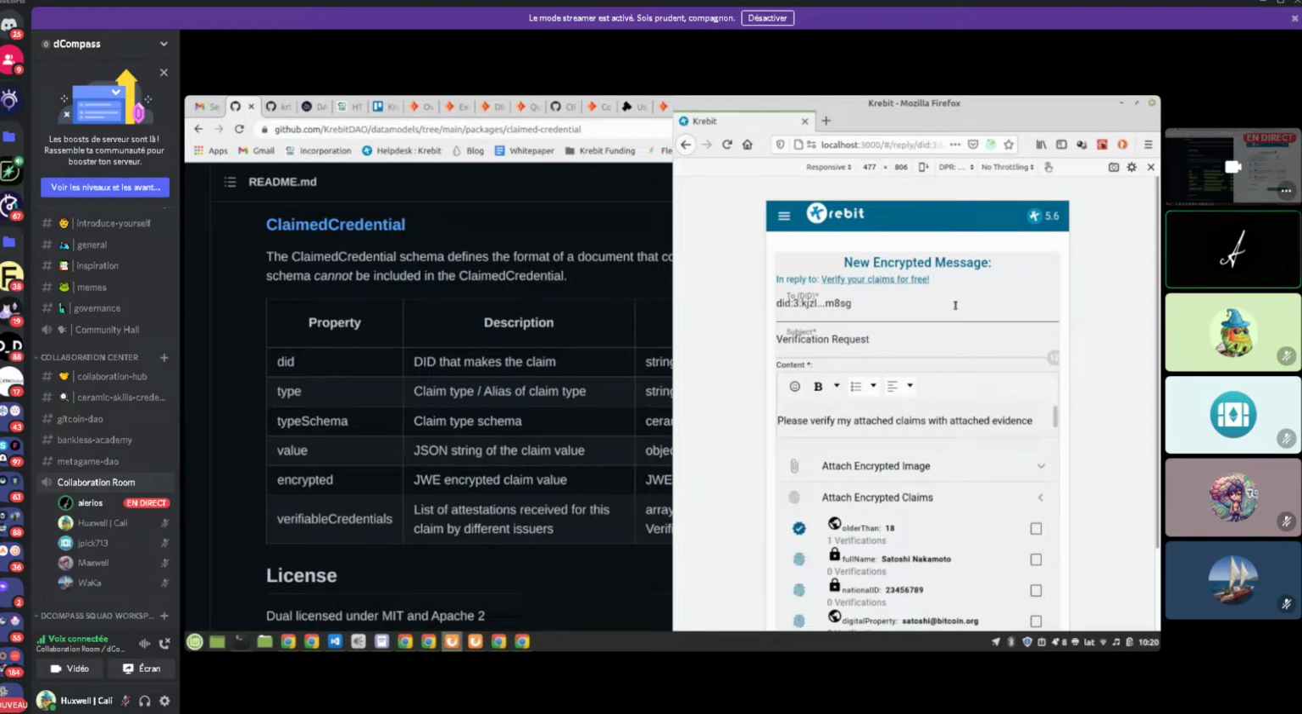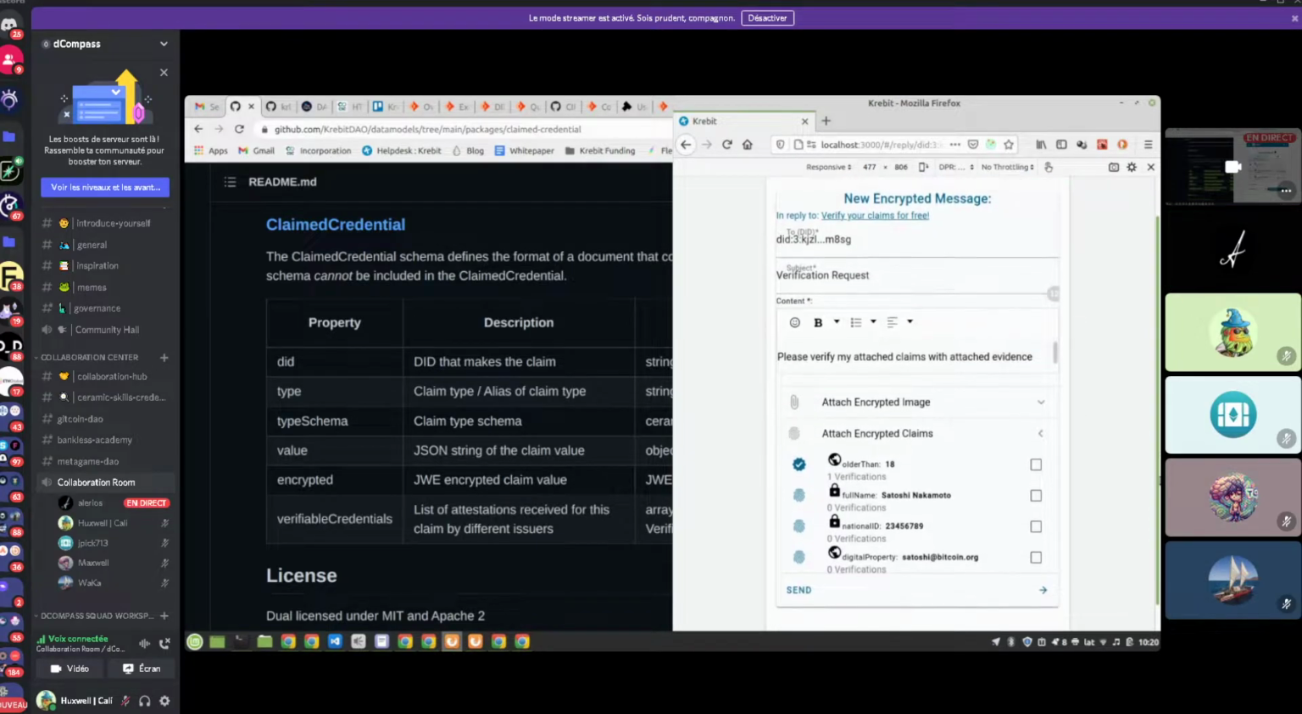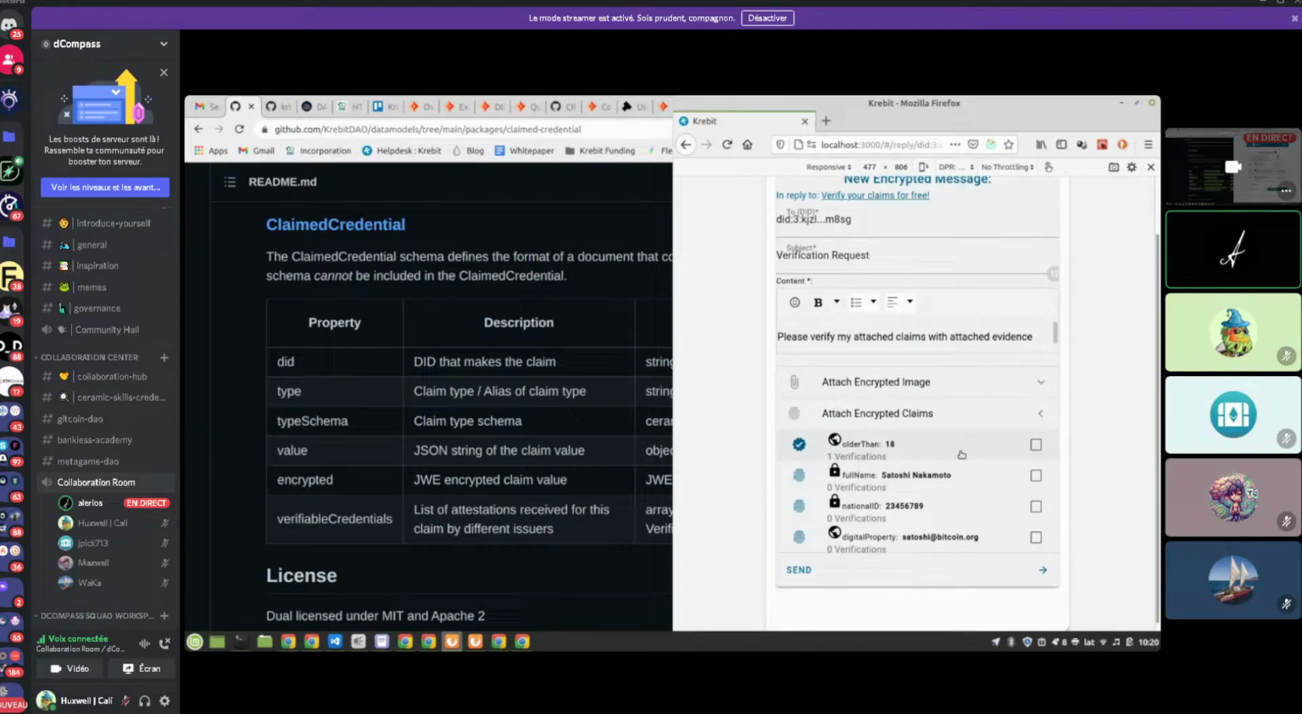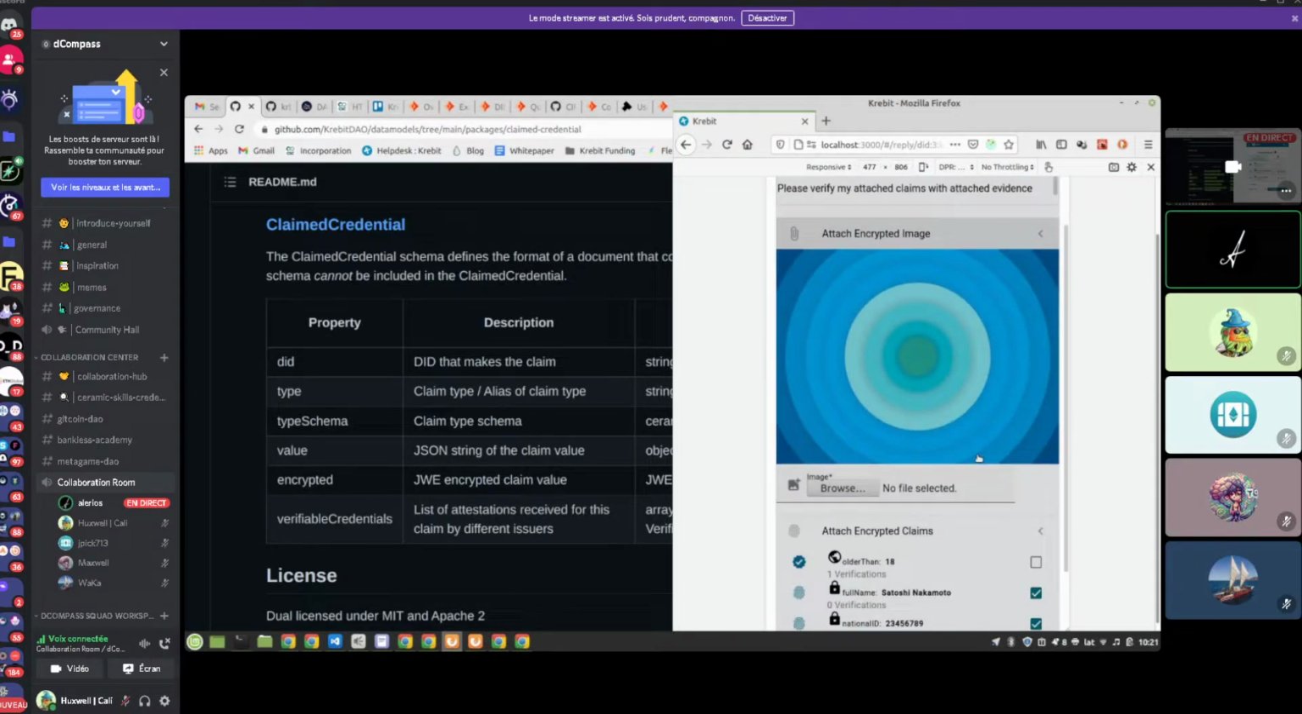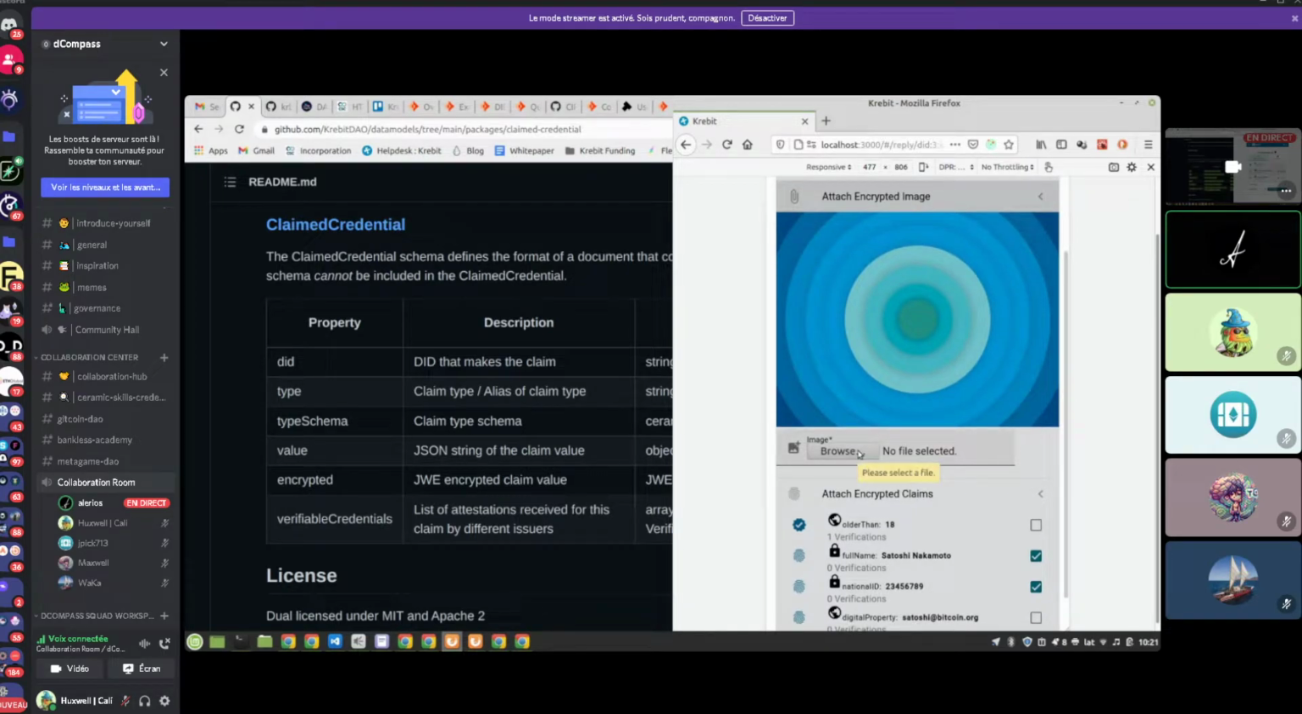This is sent in ThreadDB. This DID, and what I will have to do ideally is, for example, I want to get my name and national ID verified. I will have to attach some kind of evidence. So it will be possible to do this online.